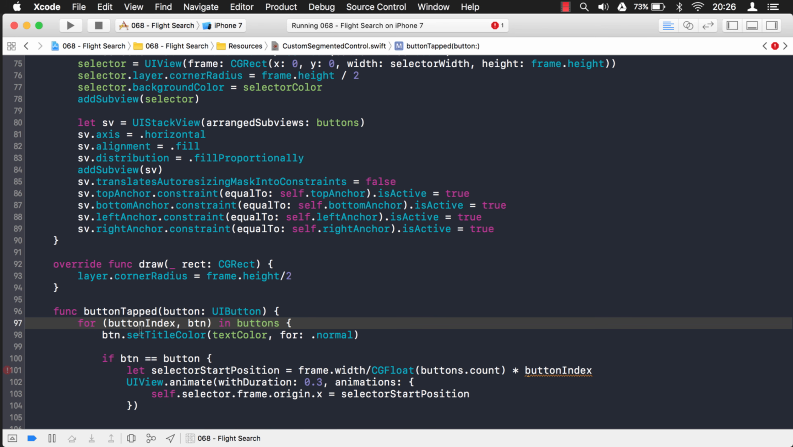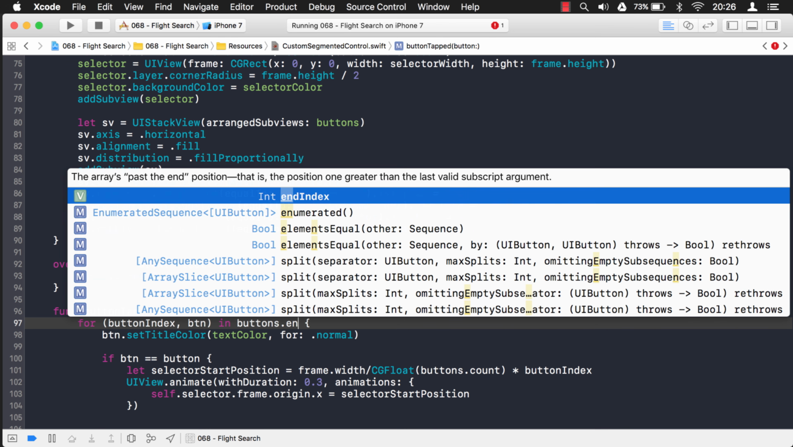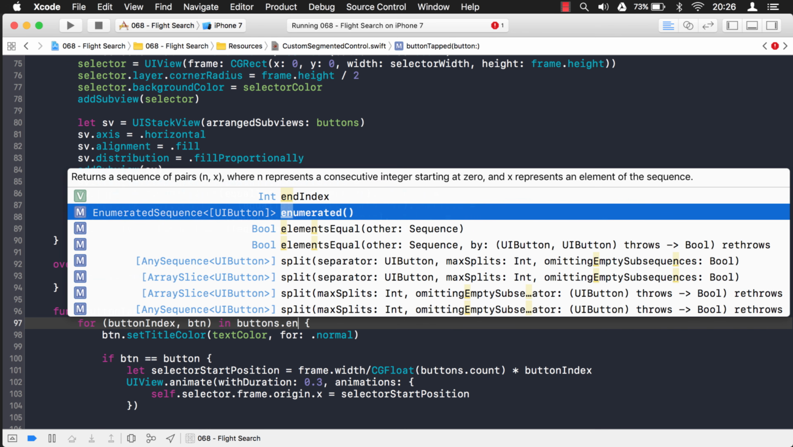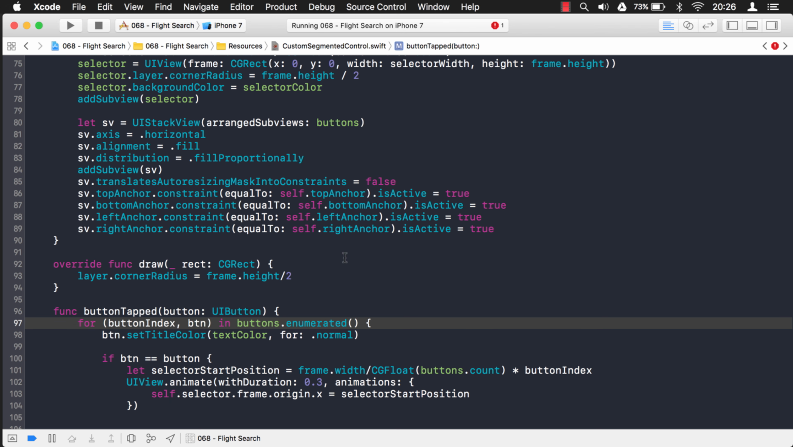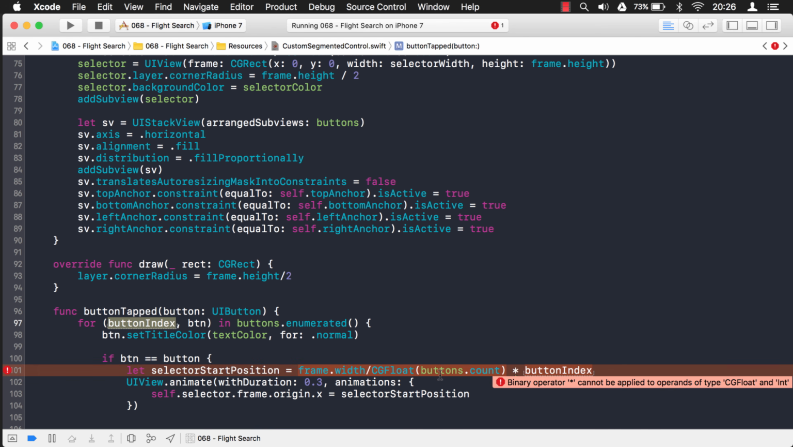So this will give me the index as well as the control in this collection, in this array. But I have to change this array to enumerated, like that. Not only will it give me a button, it'll give me an index as well, and it'll put the index in here. Now this isn't working because I think this index is a different type than a CGFloat. Yeah, it's an int. So we have to convert this to a CGFloat.